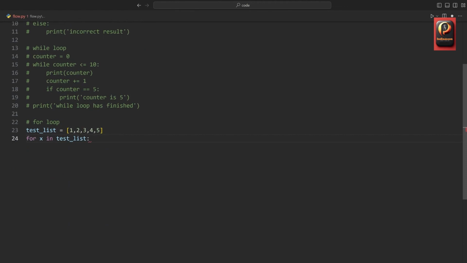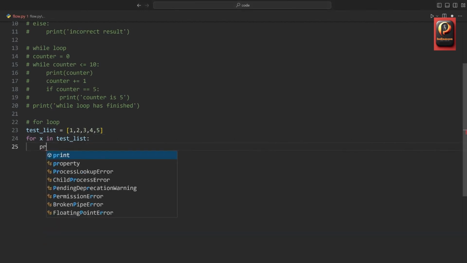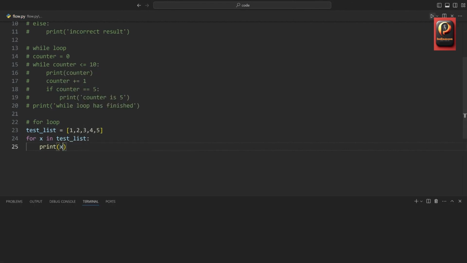What is going to happen is that Python is going to go through every single item inside of the test list, meaning 1, 2, 3, and so on in our case. And then, on every single loop, it is going to store that value inside of this x, or whatever you name the value. Basically, we are creating a variable for the duration of this for loop and storing the current item we are looking at inside of this variable. That way, we can easily use it inside of this for loop. For example, we can print x.